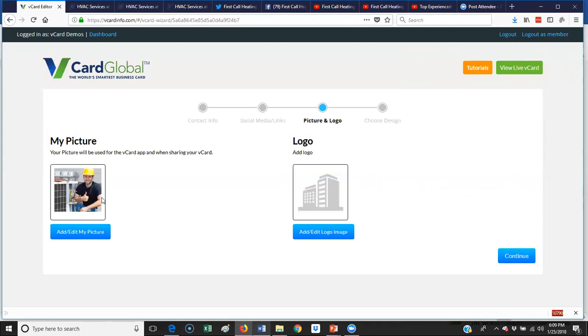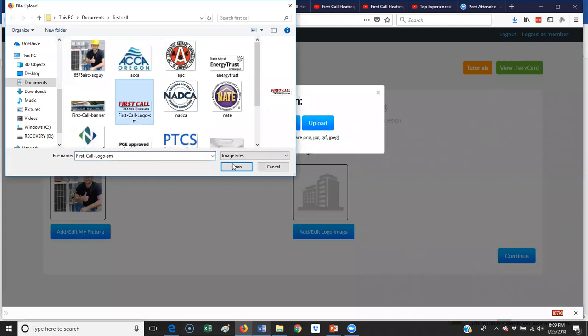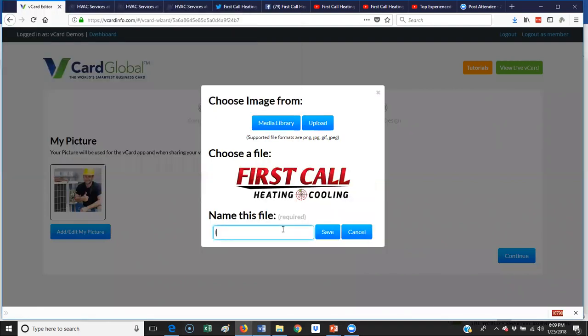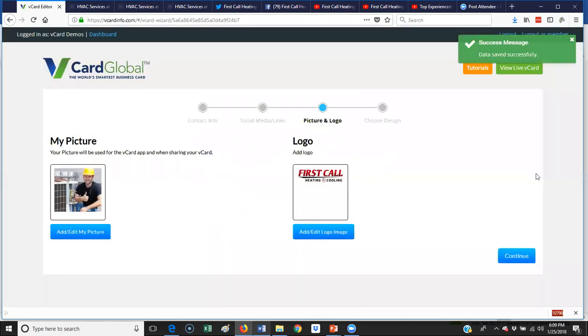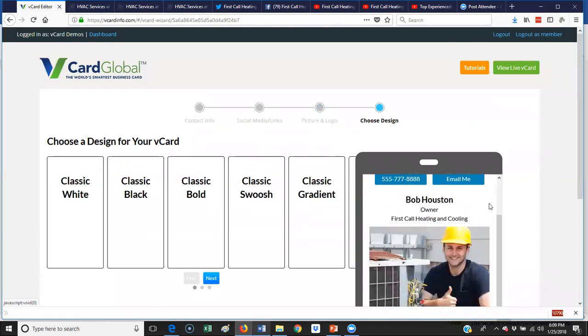So the photo gets used in multiple places. Put a nice profile photo up there for yourself. And again, you can change that too at any time. And now let's upload our logo. And we will continue to the final section of the wizard where we get to choose our design.